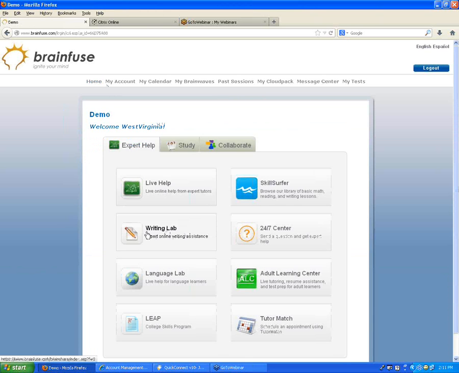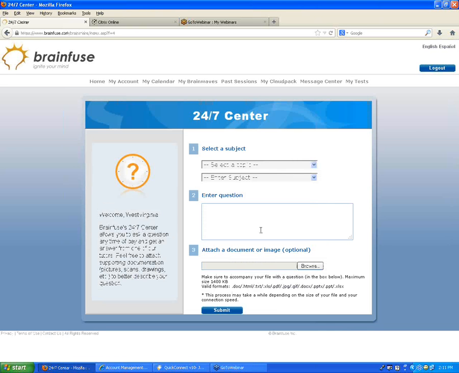So that was the writing lab. Right next to that, we have 24/7 Center. This option works the same way as the writing lab, except 24/7 Center is for academic questions. So you can send in a question here for all the standard academic topics, the same ones that we saw before. You choose the topic, type out a question.